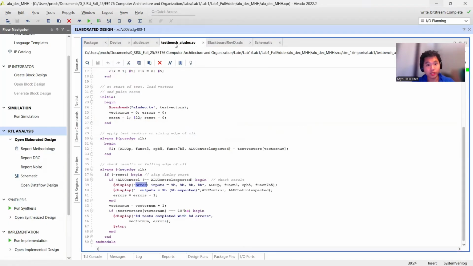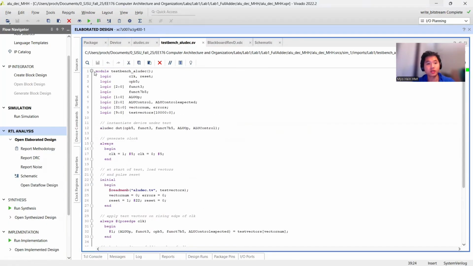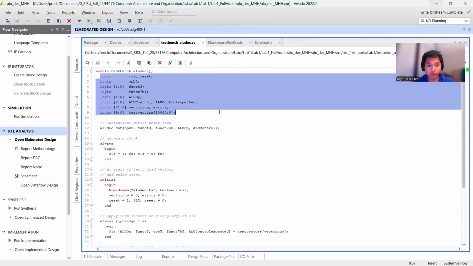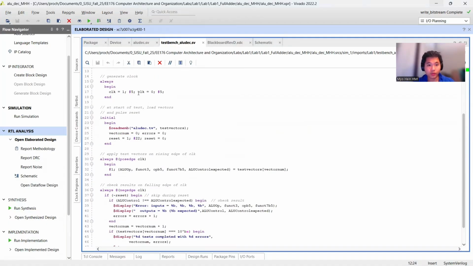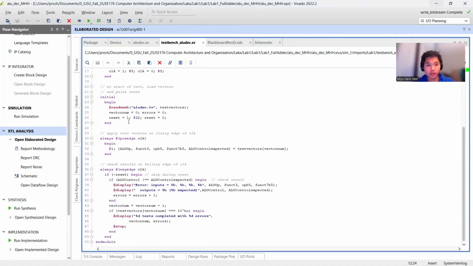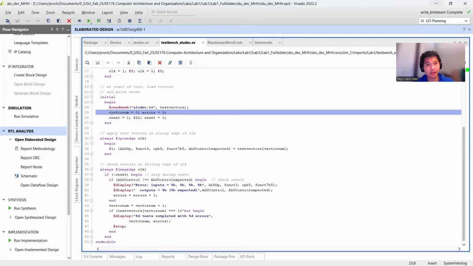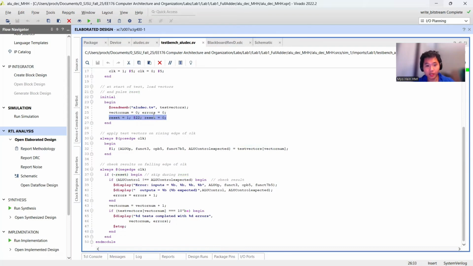And then we go to the test bench. The test bench is also the same. We start by declaring all the inputs and outputs, and then we instantiate our device under test. And then we declare the clock, and we start by importing the vectors from this file. And then we reset all the values, and then we wait 22 time units, and then we set the reset to 0.